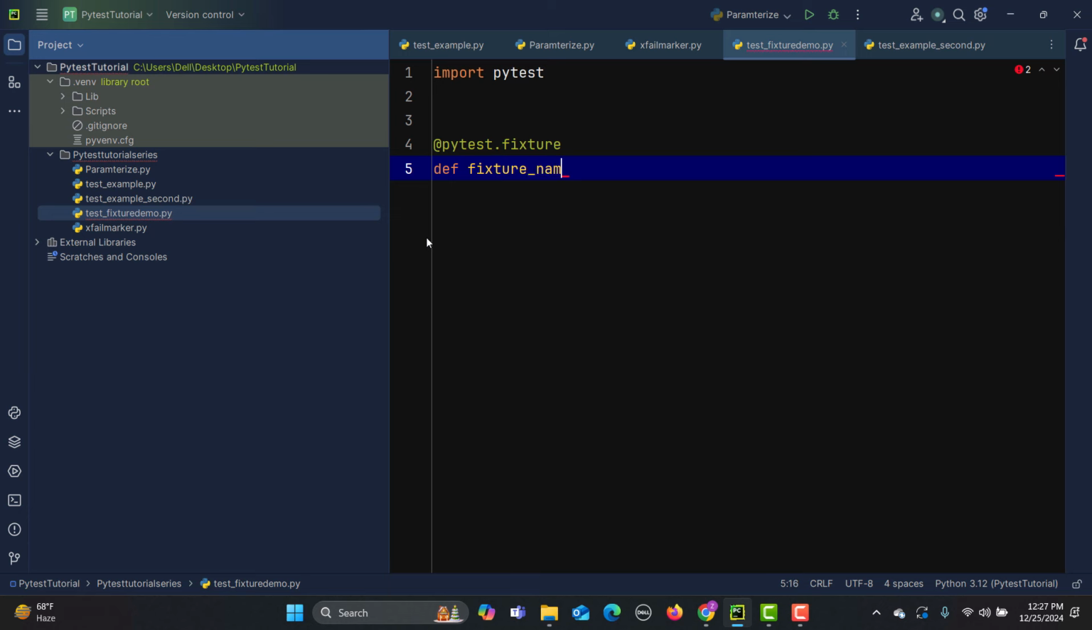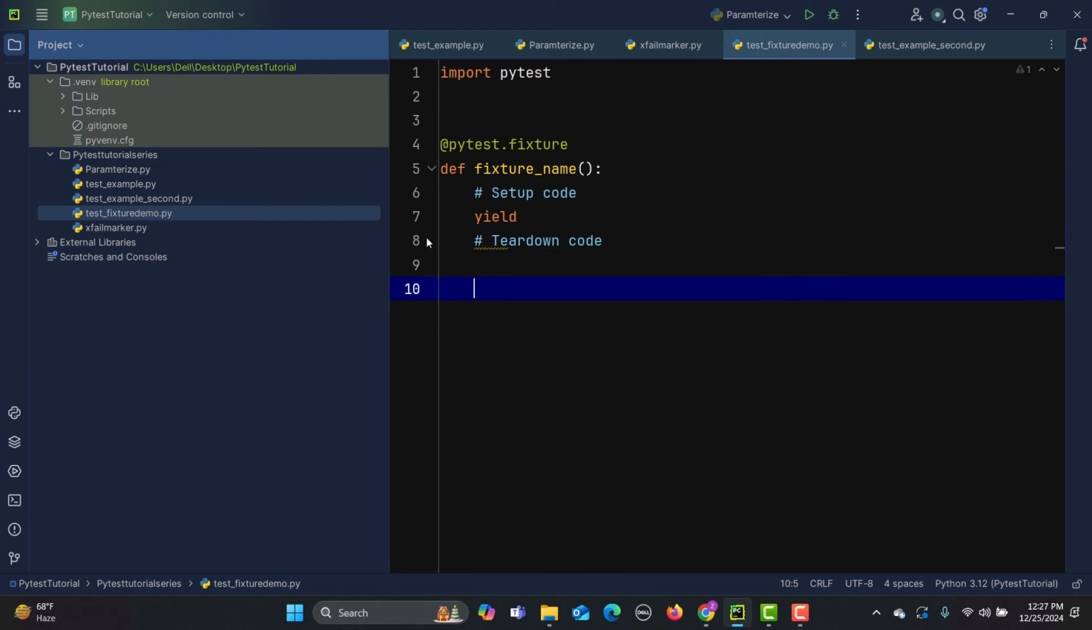Here you need to provide a name for the fixture, and after that, the first thing you need to provide is the setup code, and then you need to use the yield keyword, and after that you will be providing the teardown code. So this is a really simple syntax to use fixtures.